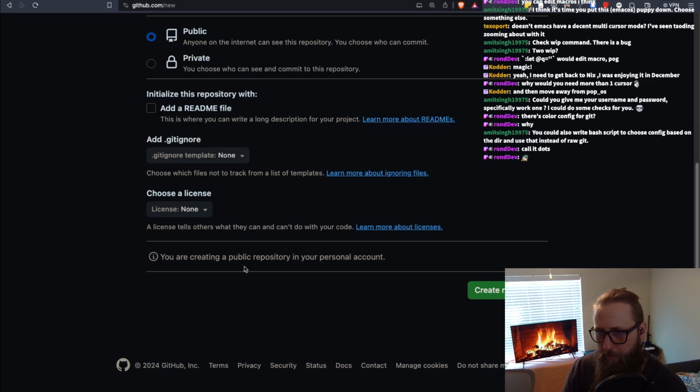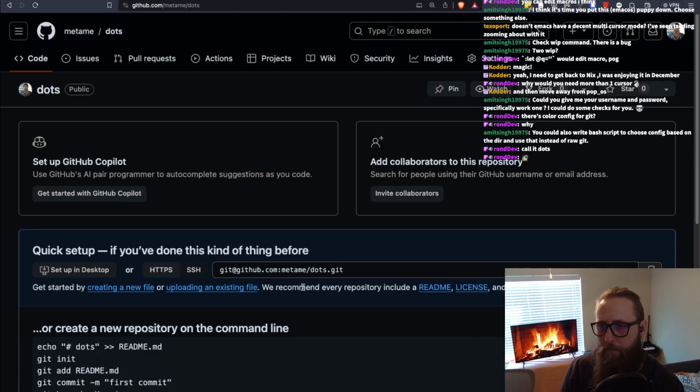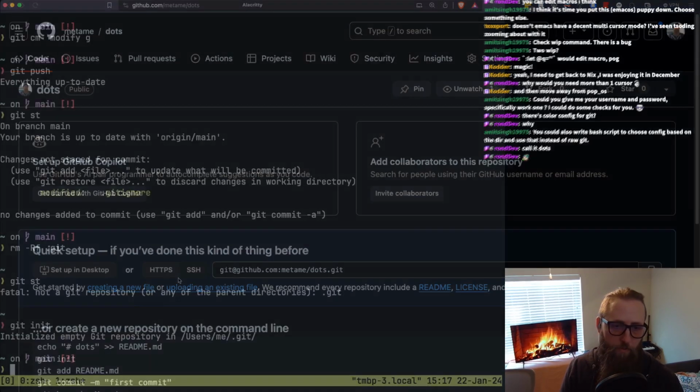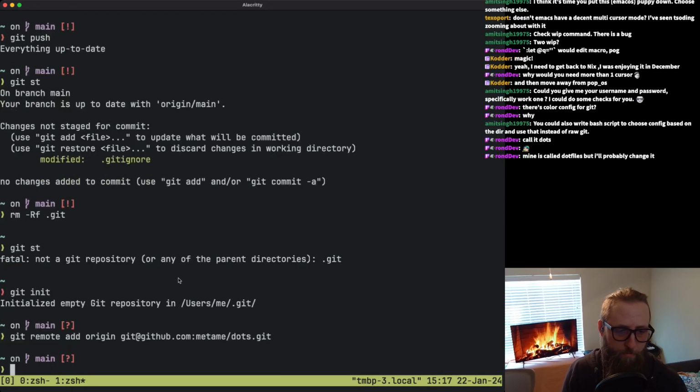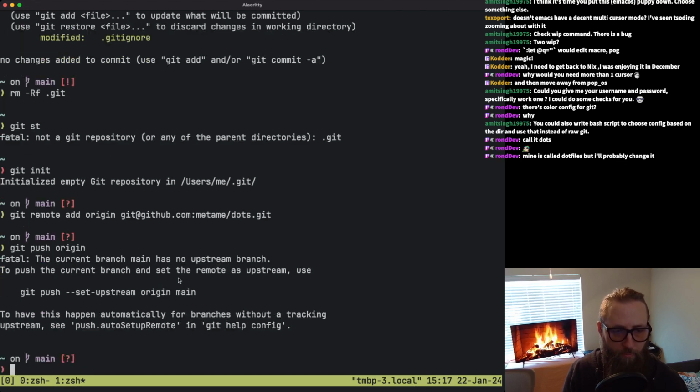I don't need a README file. Don't want any of that because I already have this. I just want this. git remote add origin, git push origin.